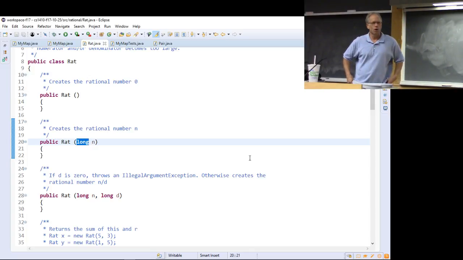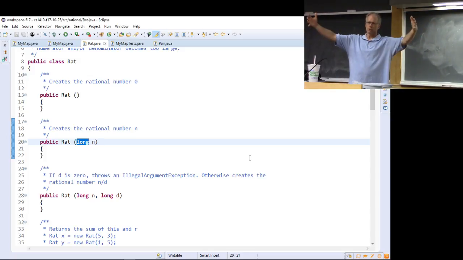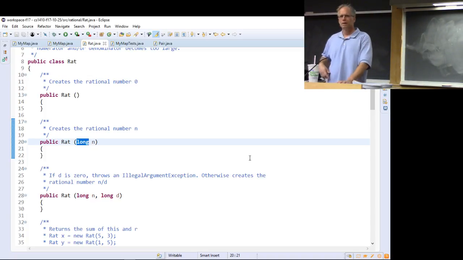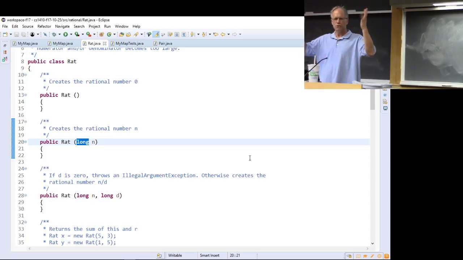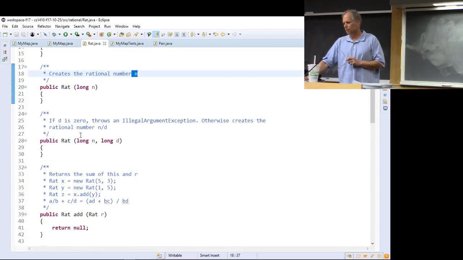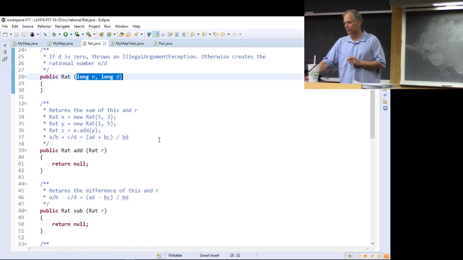Why do you suppose I used long for this instead of int, back when I made the example of it? The answer was, in case I want a giant fraction. This lets me create larger numerators and denominators before I run out of space. So with longs, you got 64 bits to play with. So it can become much larger before they go haywire. So long's no big deal. It's just twice as long as an int. So I've got a constructor that will create the rational number n. I've got one that will create the rational number n over d. It throws an illegal argument exception if d is 0.